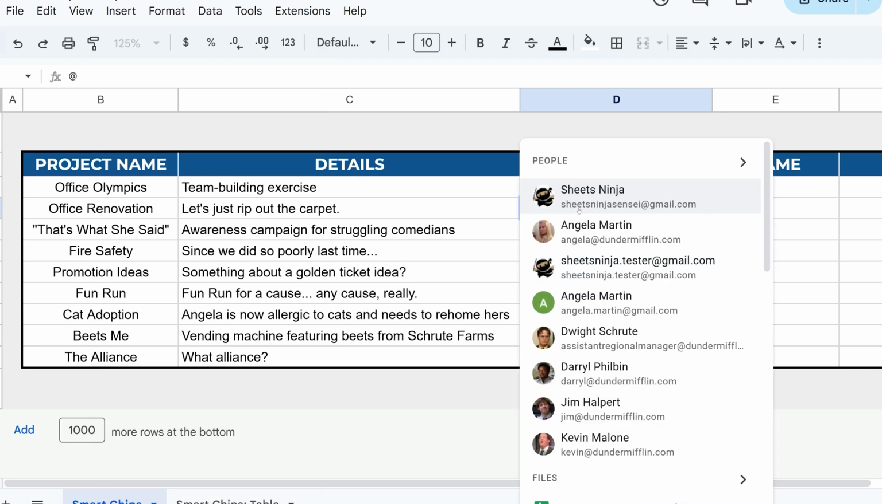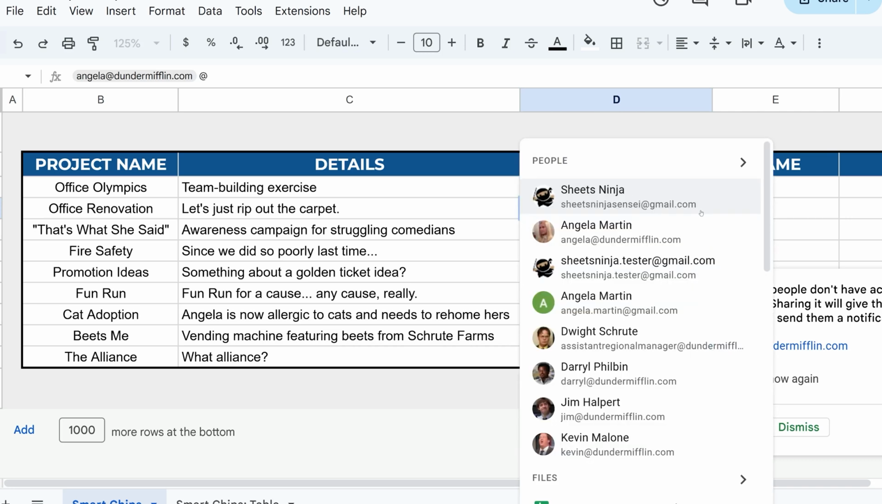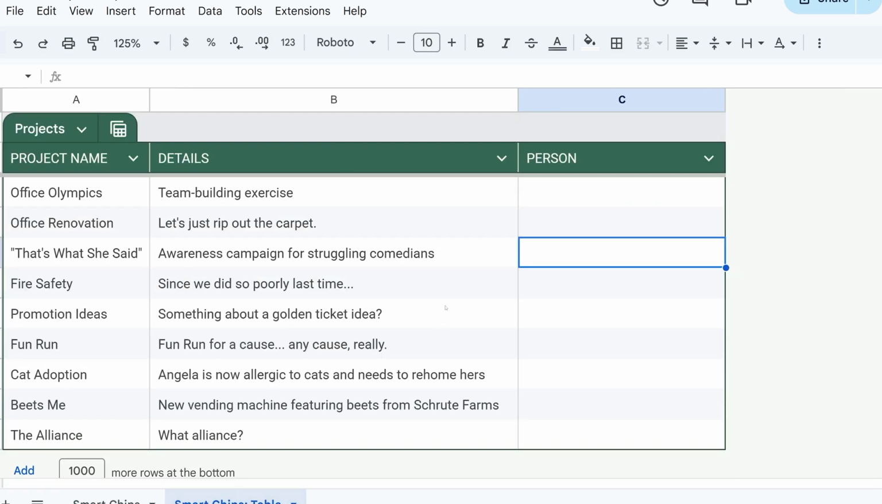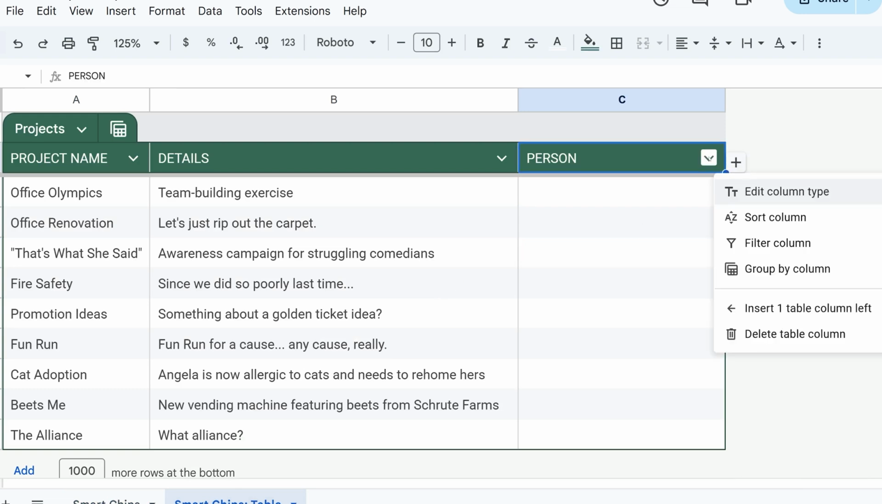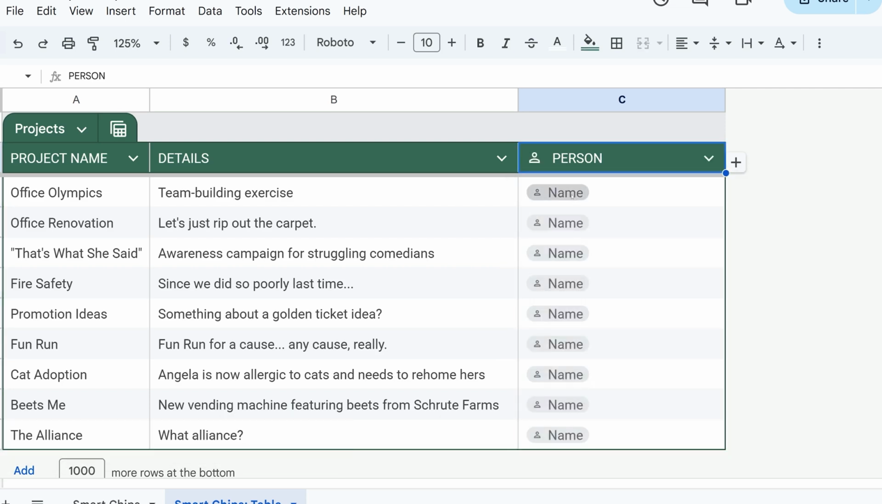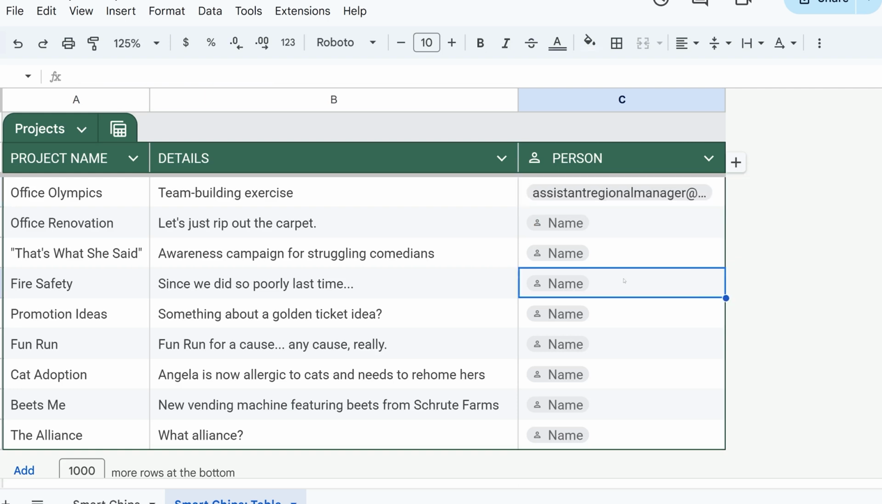And so you can do multiple very quickly like this. You can add multiple in a cell by double clicking inside of it and typing @ and then selecting someone else. And then if you're using a table, you can actually add this as a column type. So go to Edit column type, Smart Chips, and People. And now we have these placeholders here. You can simply click and then start typing or select right from there.